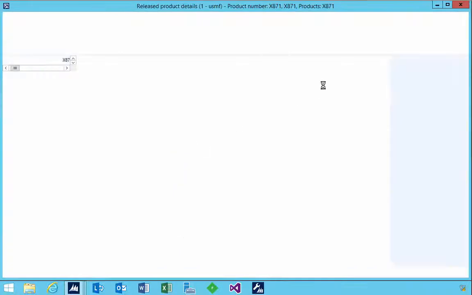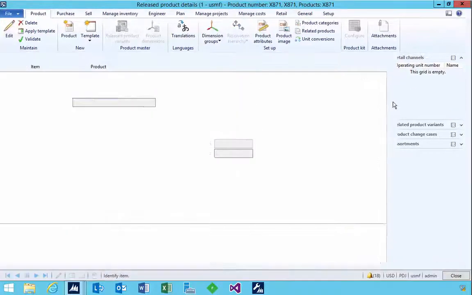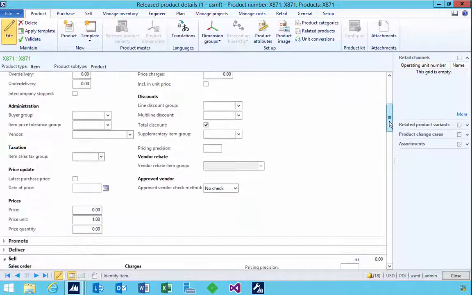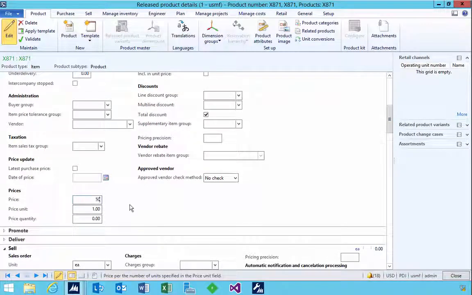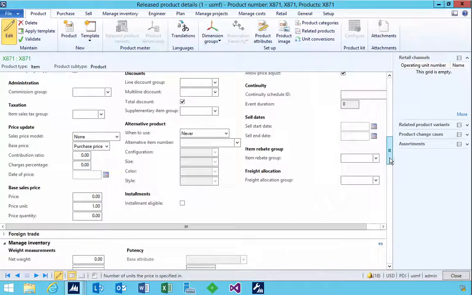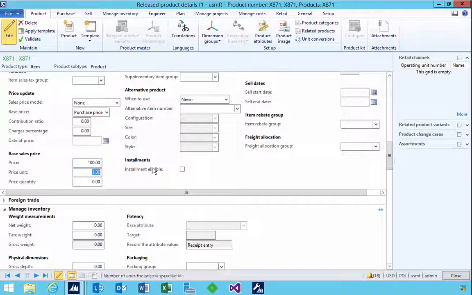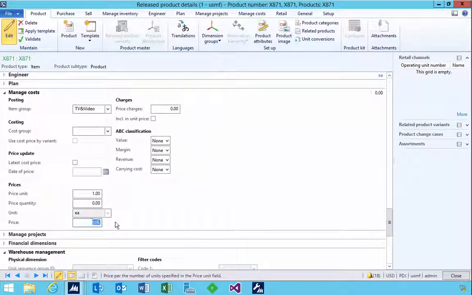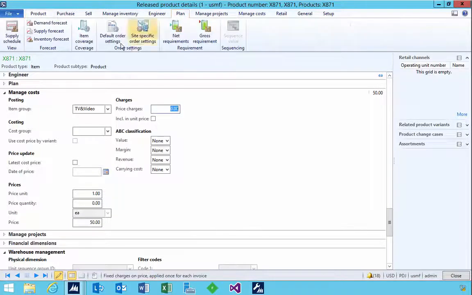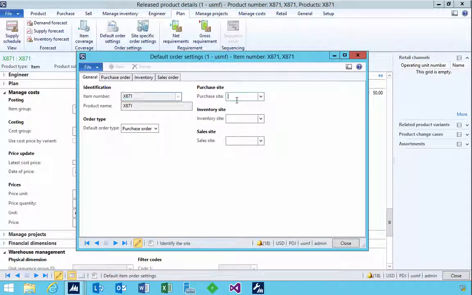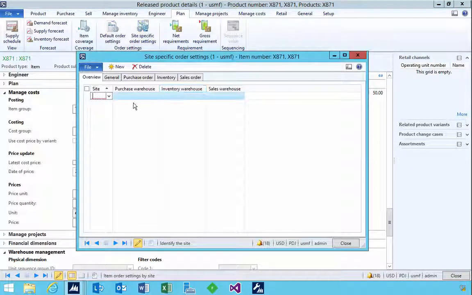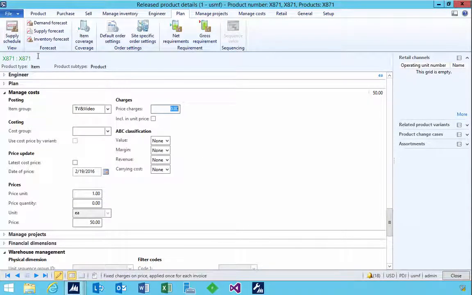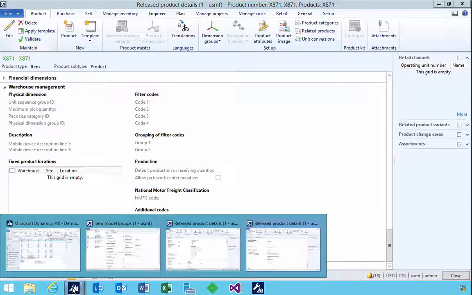Let's go and have a look at the setup so I can put some basic prices in there. So I'm going to put in a basic purchase price of 50 and sell as 100. And we'll put in a cost, basic 50, and we'll just update our default order settings. Okay, so that's our item created. Let's go and put a purchase in for this item.